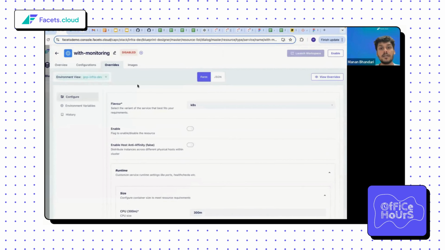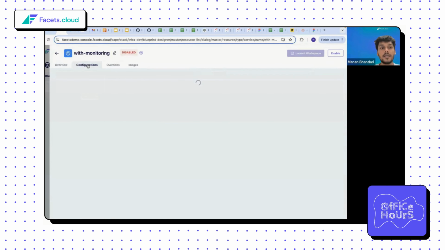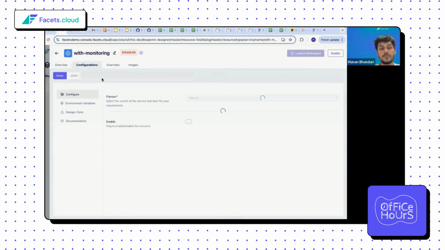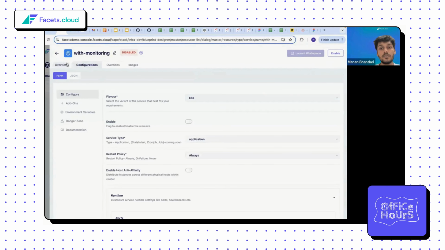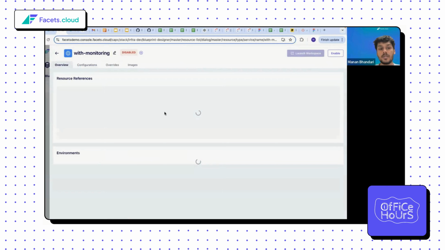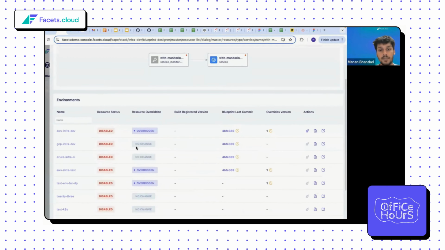And I can view all the overrides across environments that are done for this particular resource from here. So editing and viewing of all the overrides is under the override section. Configuration of the resource at the blueprint level or at the project level can be done from here. A quick overview for that particular resource can be viewed from here. And some actions can be taken accordingly from this environment table page.